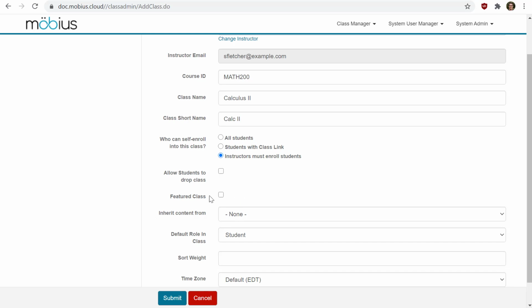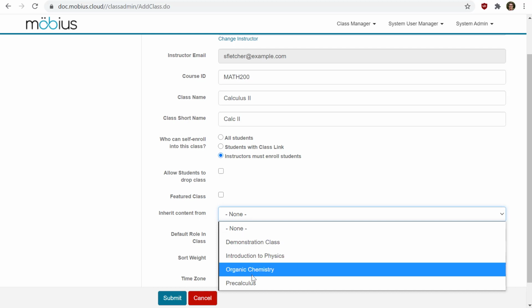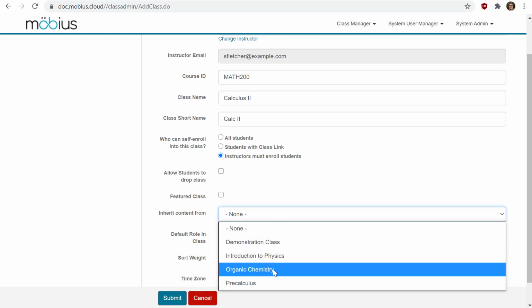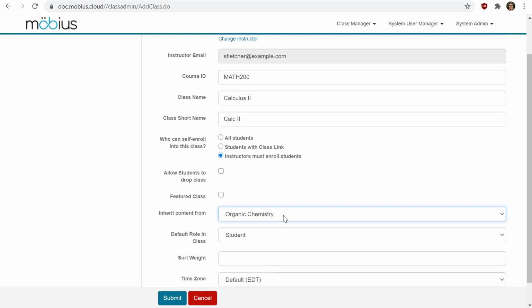But as you can see here, if you were to select it, then in future times when people create classes, they can inherit content from your class, so Calculus 2 would be listed here. And if you select something here, for example organic chemistry, automatically the class I'm creating becomes a child class of organic chemistry. We do have additional help topics on creating a featured class and what this means. You can check it out in the help system if you like.